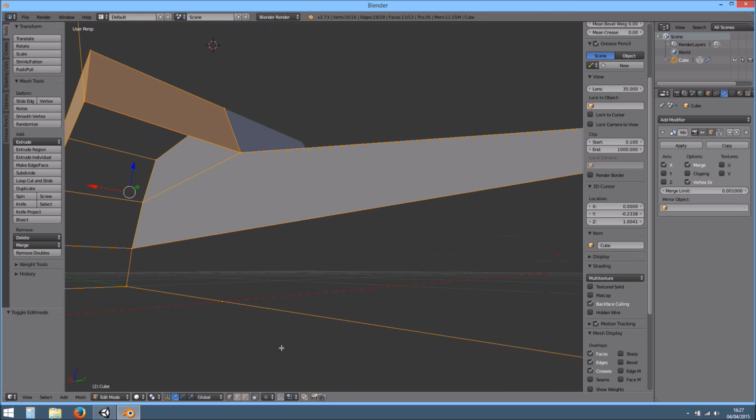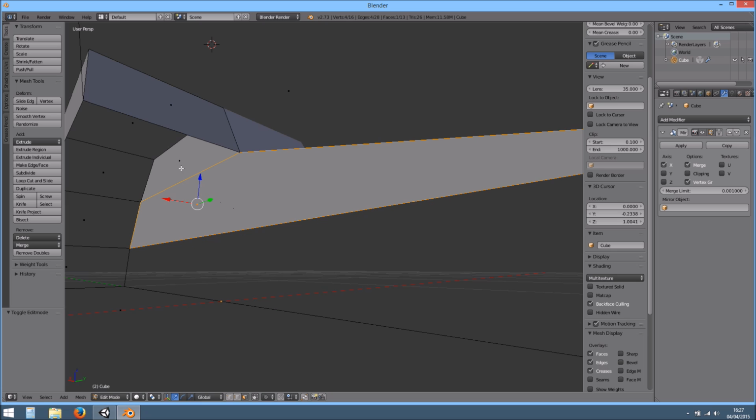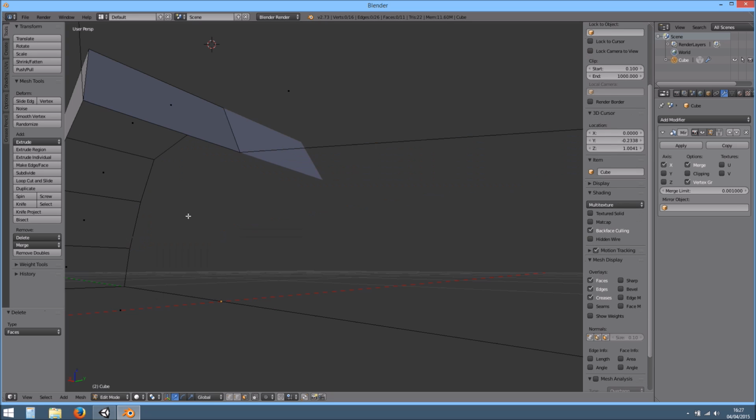Also, I see I have this face in the middle that I don't want. Right click to select. So X to delete, then faces.